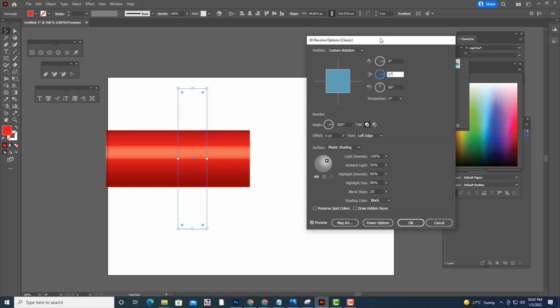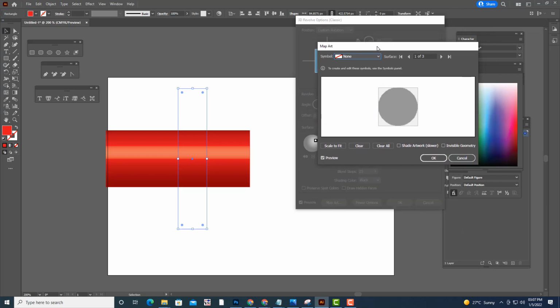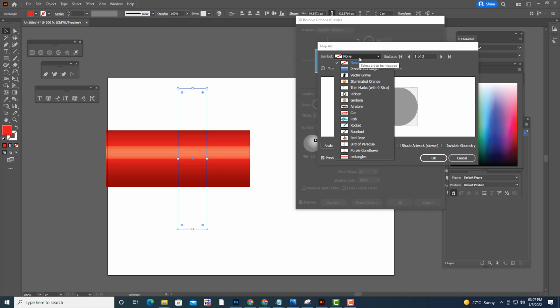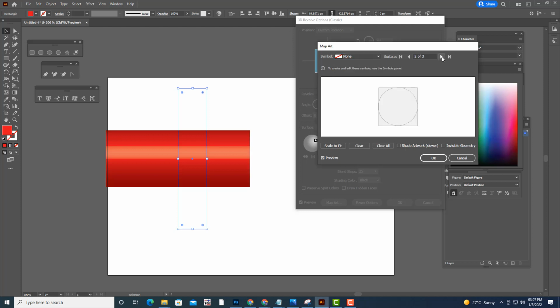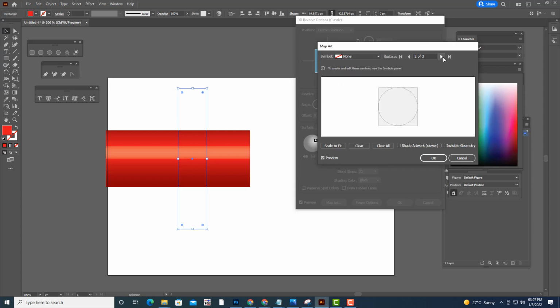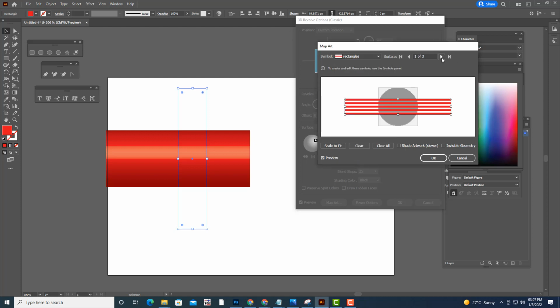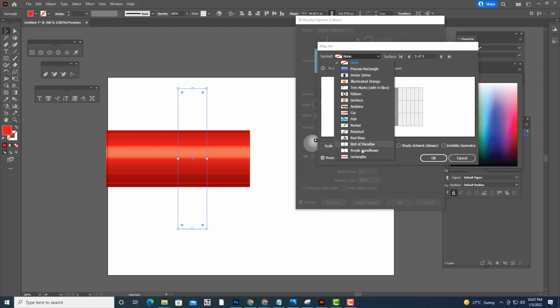How will we use it? Here we have an option called map art. Let us select this map art. In this map art we will be selecting the option rectangles. But before that, we will select these rectangles here. So we got this, something like this. And then we will select this rectangle.